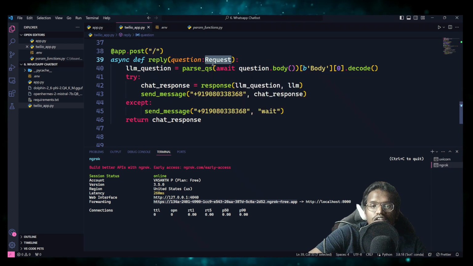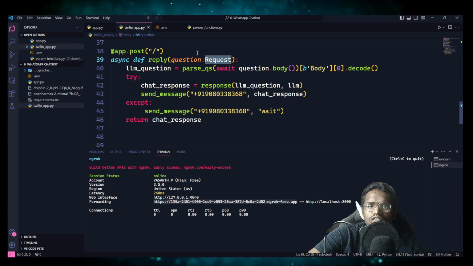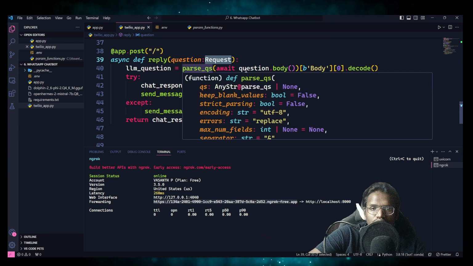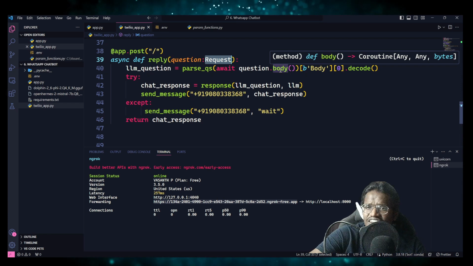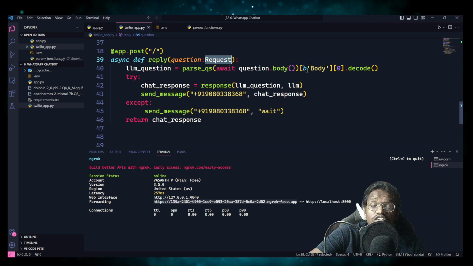Here, in parse QS, we'll pass the question's body. It will give you a coroutine object. That coroutine object will have all the headers and all the values inside it, and we need only the body, which will be in bytes.